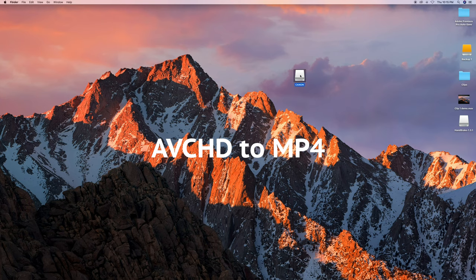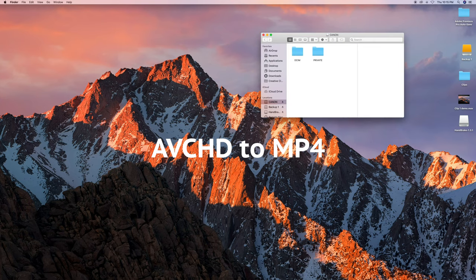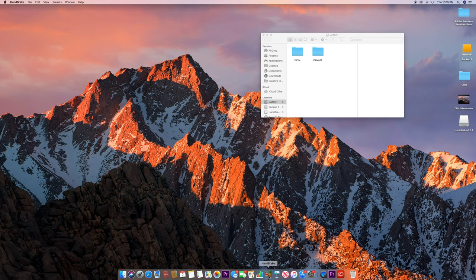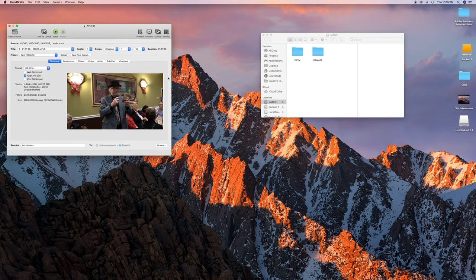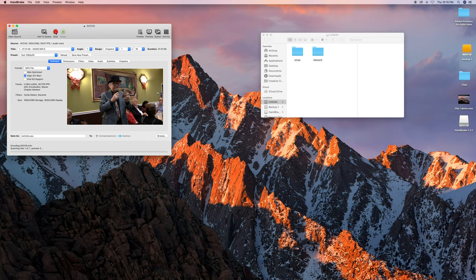Okay, so here's our footage. Now if you open up Handbrake, AVCHD footage will appear over here, so you highlight that and open it, and it appears over here in this window. You select the format file that you want, in this case MP4, and just hit start. And down here it'll start encoding it to MP4.